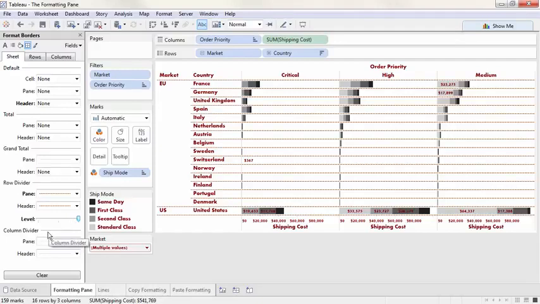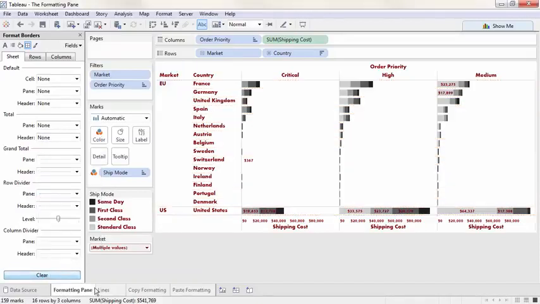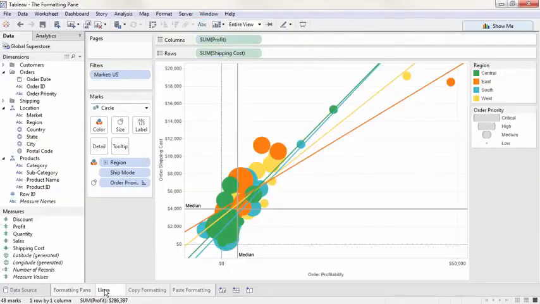The column divider is much the same. Watch the line between the order priorities at the top. Let's turn off the default header line. Note that the line between the order priorities went away, but we'll clear again. The last of our major formatting choices is line.